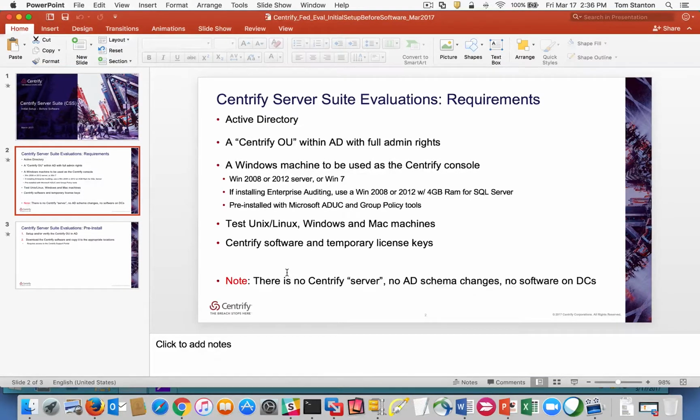Again, there is no Centrify server. We use an Active Directory as the back end. We need a place to put that. That's going to be the Centrify OU. But we are not making any type of Active Directory schema changes, and we don't have to put any kind of software on the domain controllers.